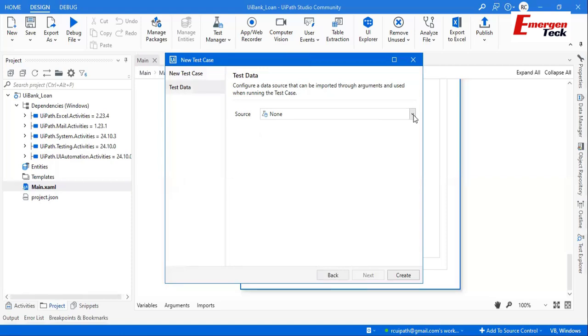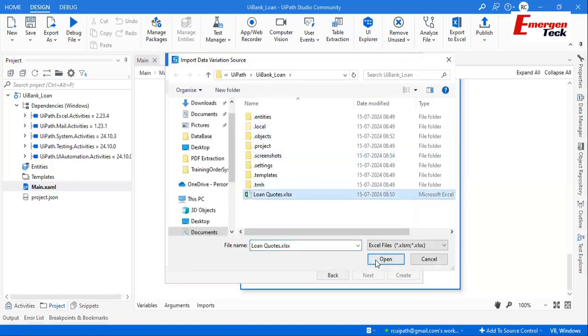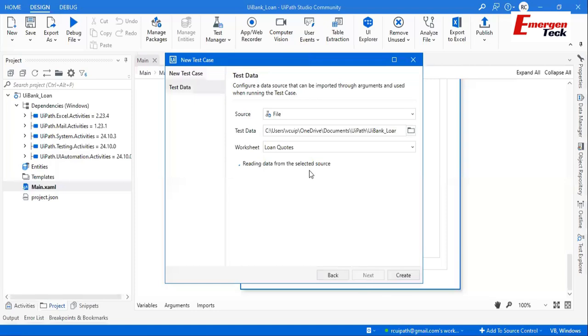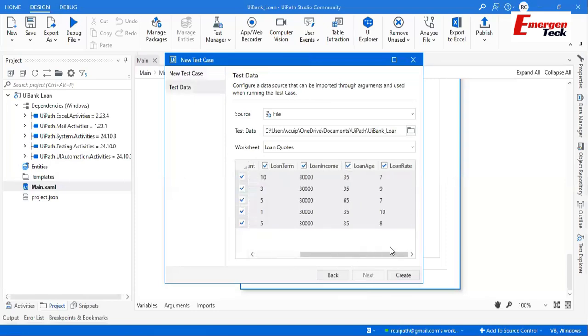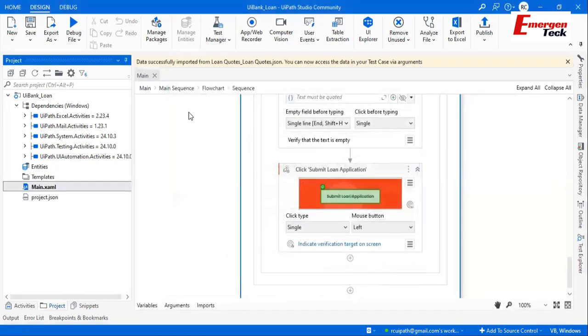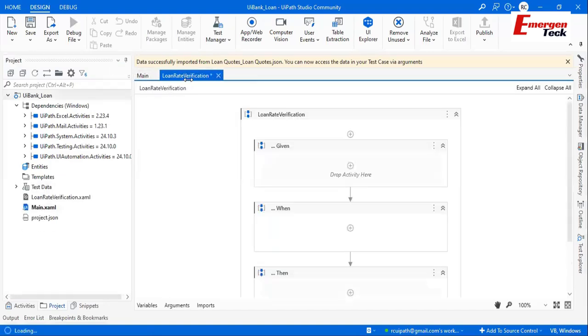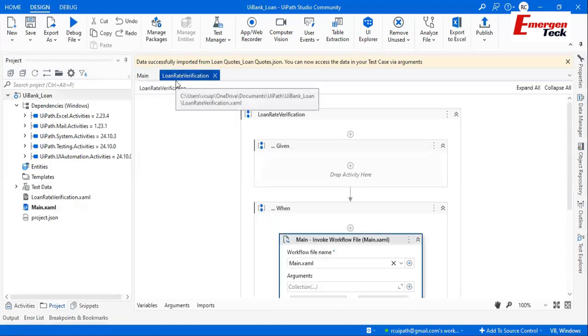Then it is asking the source. So we have to give the source as our Excel file, right? So we can mention it as a file. Okay, so go here and select this loan code Excel. As soon as you select it, you can see all the data is available. Okay, and click on the create. As soon as you click on the create, it will create a separate flow, loan rate verification.